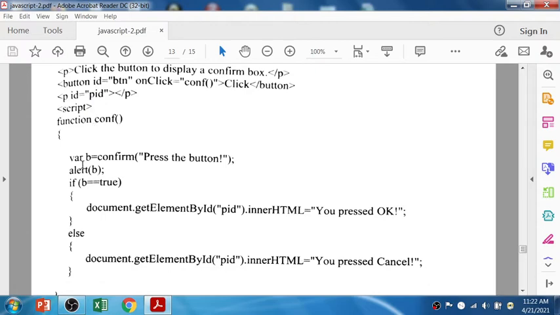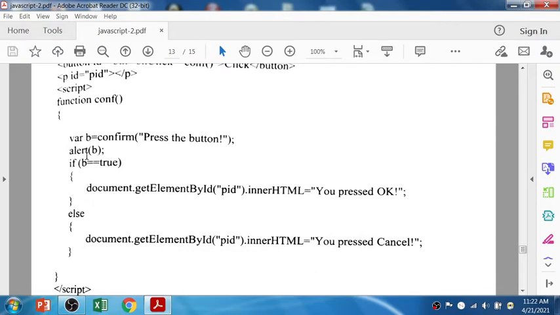Confirm function, variable B, confirm, that is press the button, right? So that message will display with the confirm box. Alert B, right? Whatever the button is, that will be stored in the B value. So if B equals true, that is if the user clicks on the OK button, the value of B is true. If the user clicks on the cancel button, the value of B is false.